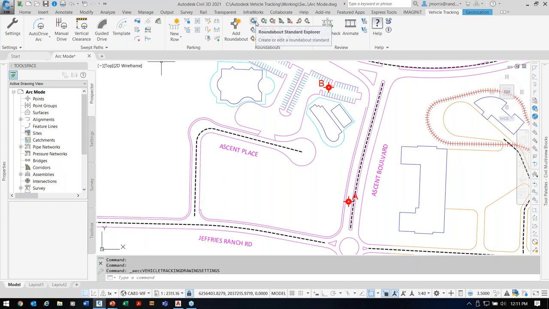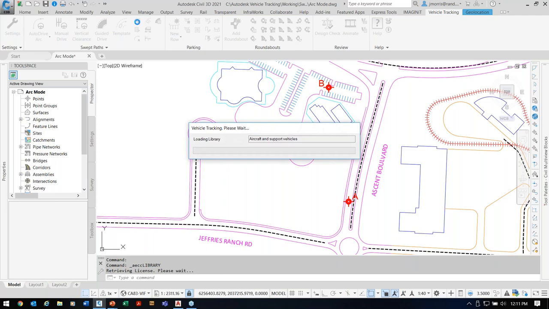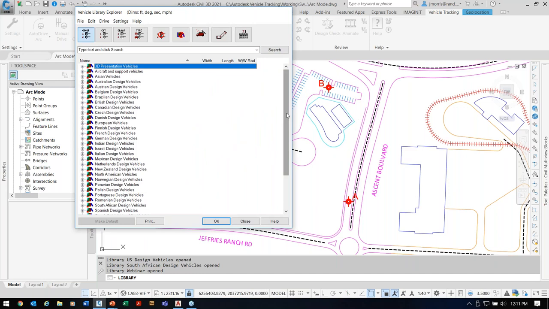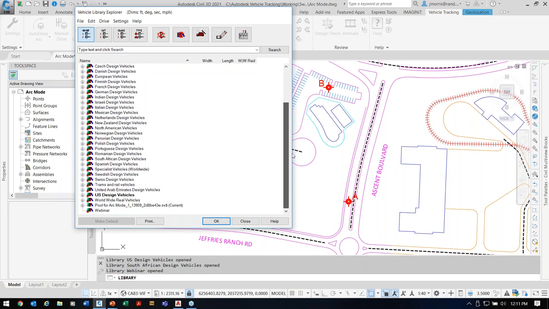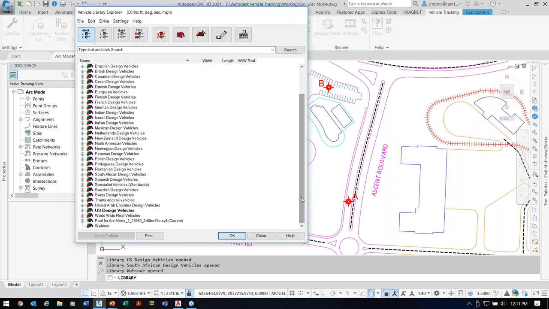So if I examine the library, this is the first time I'm loading it, so it's loading up the library within the vehicles. And this does look completely overwhelming. However, you can configure vehicle tracking to eliminate entries. If, for example, I do not do any design for Czech or Norway, I'm just picking on some randomly, I can eliminate these in the vehicle tracking configuration so that these don't show up.